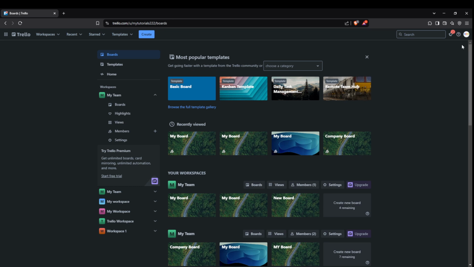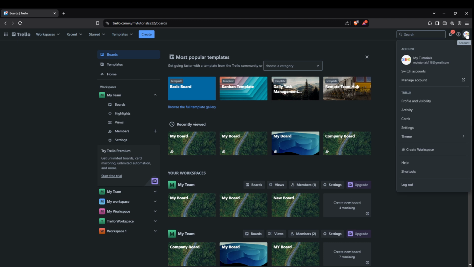Now that you're in, let's find your account settings. Look to the upper right corner of the screen. You should see your profile picture or initial there. Clicking on this will reveal a drop-down menu, and from there you'll want to select Manage Account. This link leads you to a different section outside of the Trello dashboard, your primary Atlassian account settings.